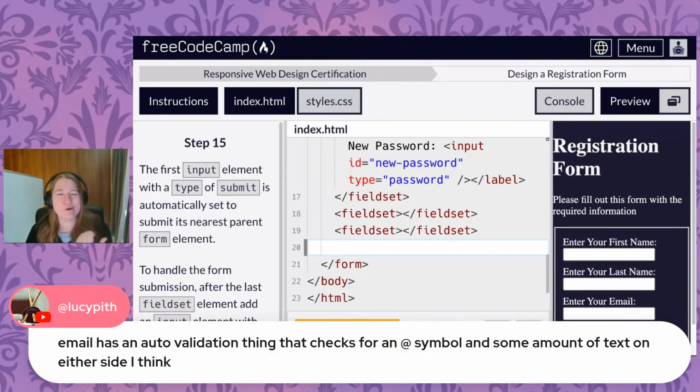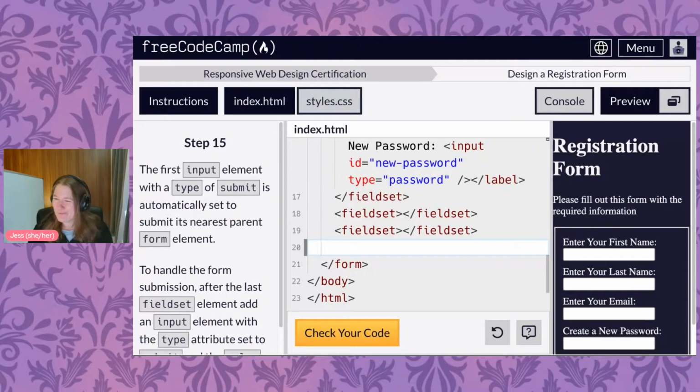Yep, Lucy, perfect. Thank you. Lucy said this way better than I did. Lucy's like, hey, email has an auto validation, and it's not validating that this is a real email address or this person has access to this email inbox, but just is this sort of email shape? Does it have that at symbol? Does it have some characters on either side? Thank you very much.